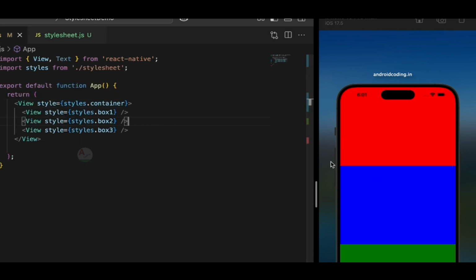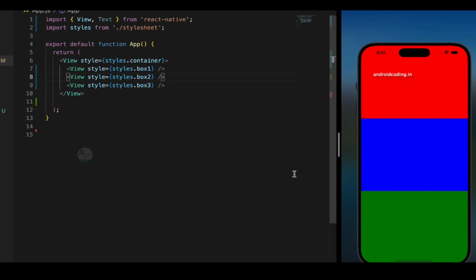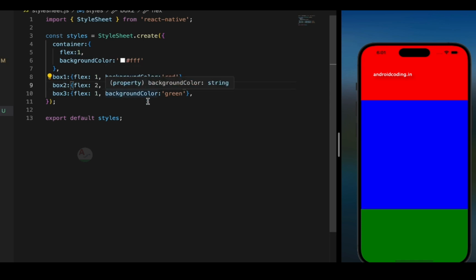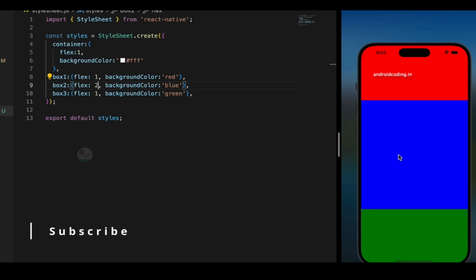I'm just saving, and here you can see we have got the 3 colors filling up the entire screen, and let's try to play with them now. Box 1 is red, box 2 is blue and box 3 is green as well. Let's make this 2 and save it, and you can see the size is now doubled. These are 1 and 1, and the middle one, the blue, is 2 now. Flex is 2. So you can clearly see how Flex plays an important role on the screen. In simple terms, Flex 1 means the element expands to the available space. So all the 3 boxes are 1, 1, 1, right?